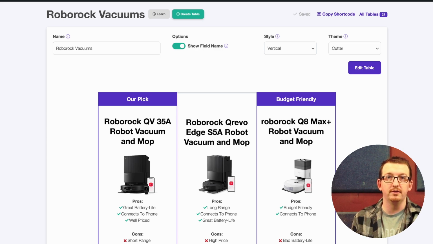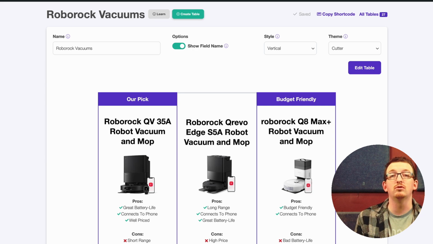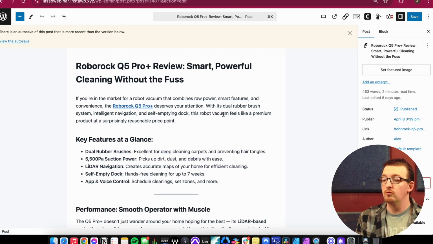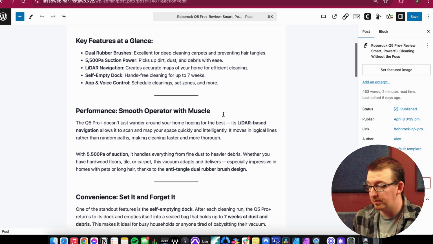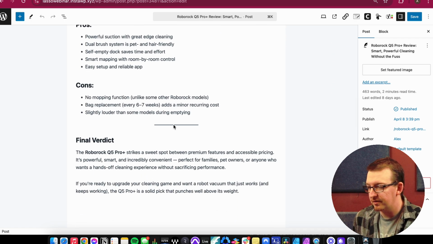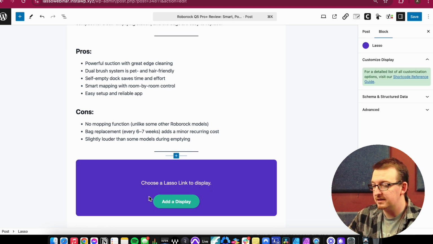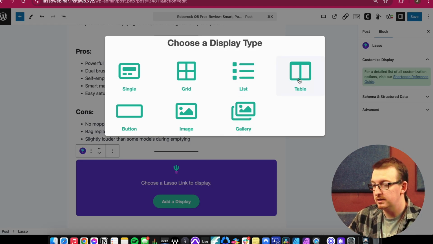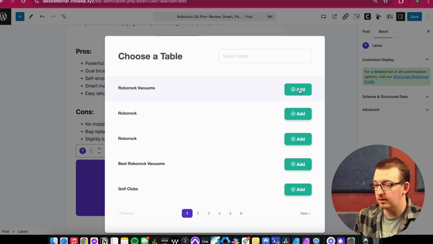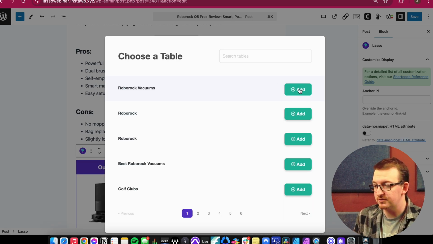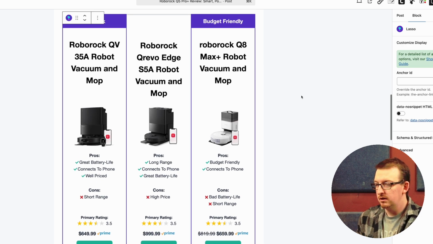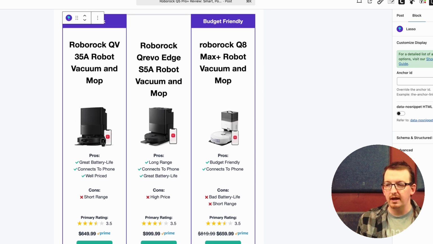So now what we're gonna do is we're gonna add this table to a blog post. This is our Roborock Q5 Pro review post. I'm gonna put this right under the pros and cons. So we're just gonna click add block. You can either do that here, you can do a slash, or you can also come up to this top left, but I like to do it just there. Click Lasso, add display, table, and we're gonna click on Roborock Vacuums. And there we go. It's added. It looks the same way it did on the preview, and we're totally done.